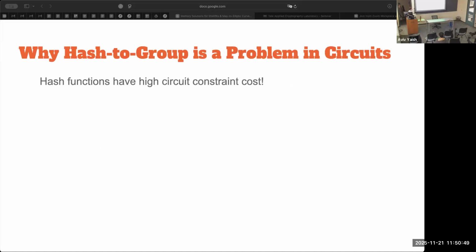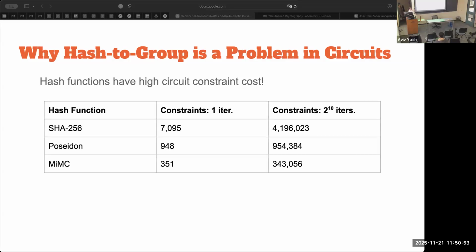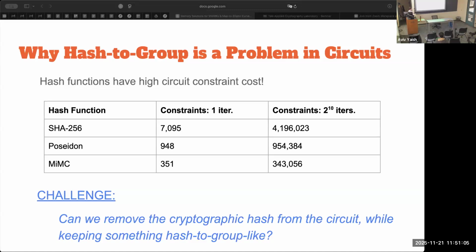But actually hash functions have really high circuit constraint cost. Just to show you, these are all numbers from something called Noir. And so these are basically clock constraints. So our main challenge is, can we remove the cryptographic hash from the circuit while keeping something kind of like hash-to-group, something that kind of has similar properties?